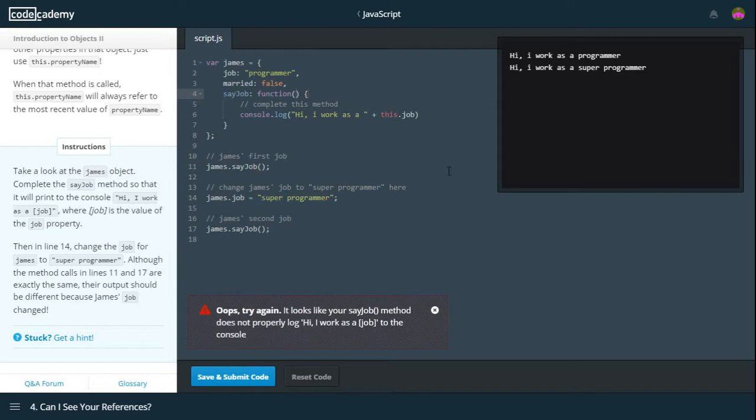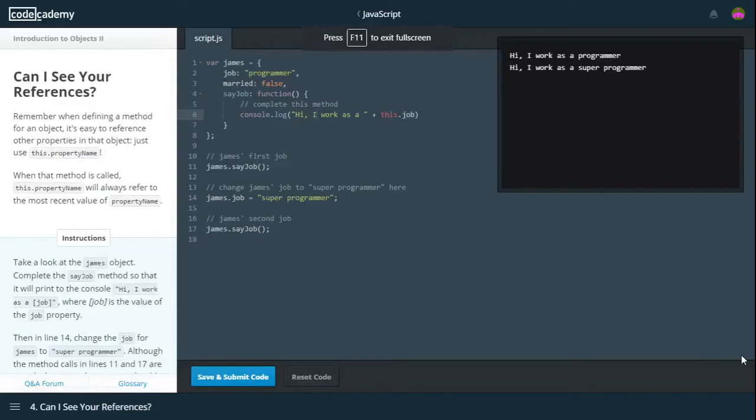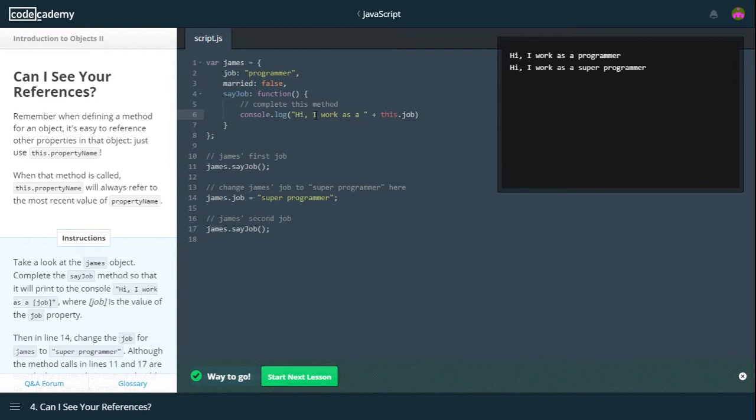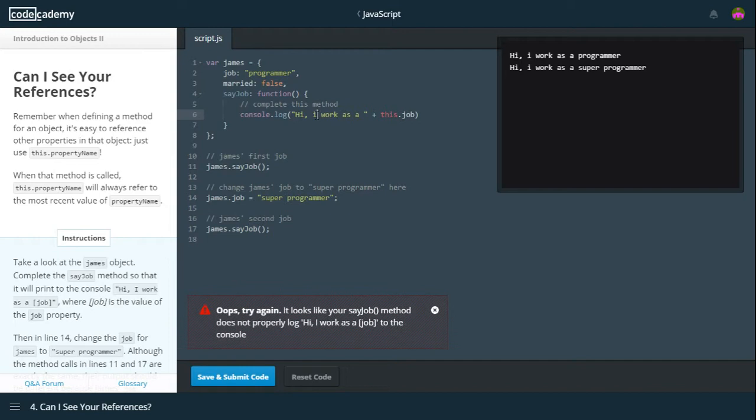It looks like your sayJob method does not properly log that to the console. Can I do it? Am I supposed to do it with a comma? Is that what it wants now? Probably not. Nope. Okay, I will try to find what the problem is again, guys. I'll be back. Okay, it was just a capitalization problem. I had a lowercase i and it's supposed to be an uppercase I. Now it likes my code. Previously, because I had the lowercase i, as you guys can see, it does not like my program, but like this it does.